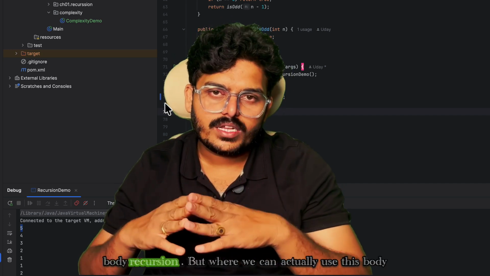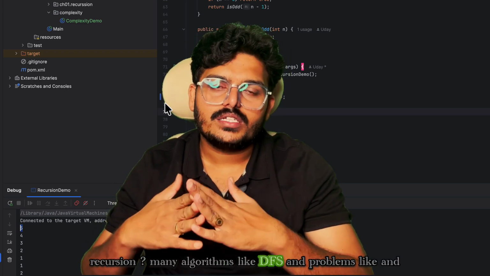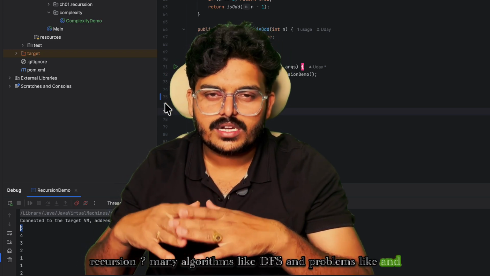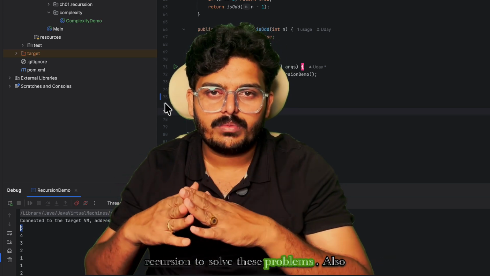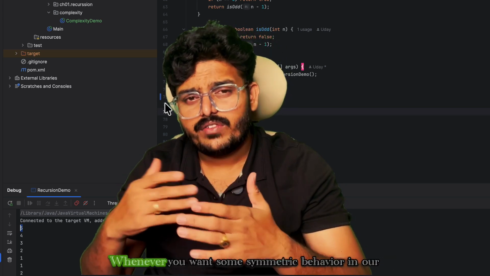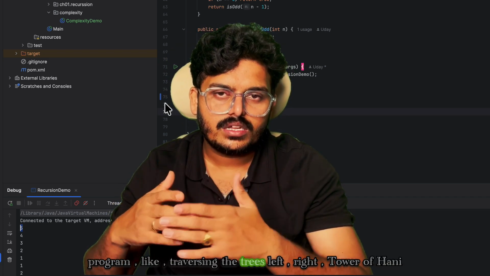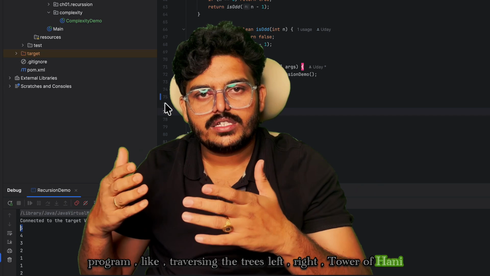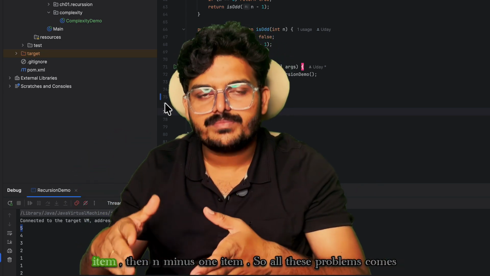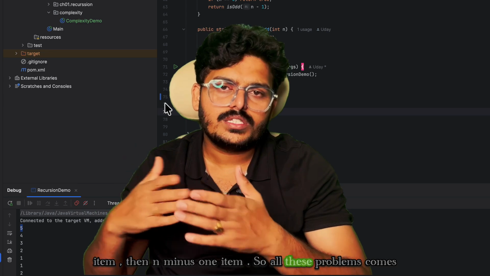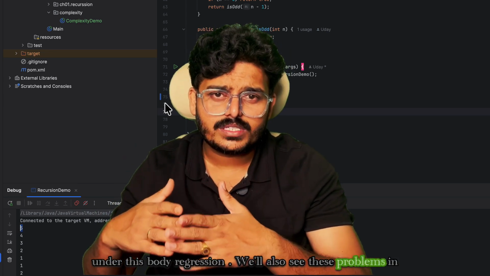So this is a body recursion, but where can we actually use it? Many algorithms like DFS and problems like Tower of Hanoi and some problems on LeetCode and HackerRank actually use body recursion to solve these problems. Also, whenever you want some symmetric behavior in your program, like traversing trees, left, right, or Tower of Hanoi, where you do some actions on n minus 1 items first, then the nth item, then n minus 1 items. All these problems come under body recursion. We'll also see these problems in our coming videos.